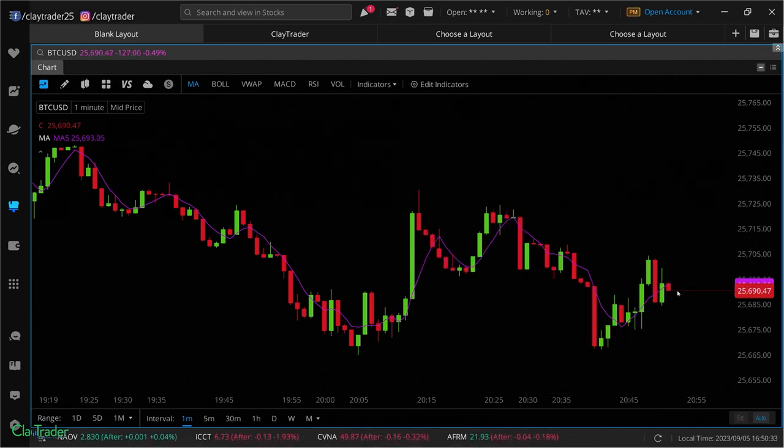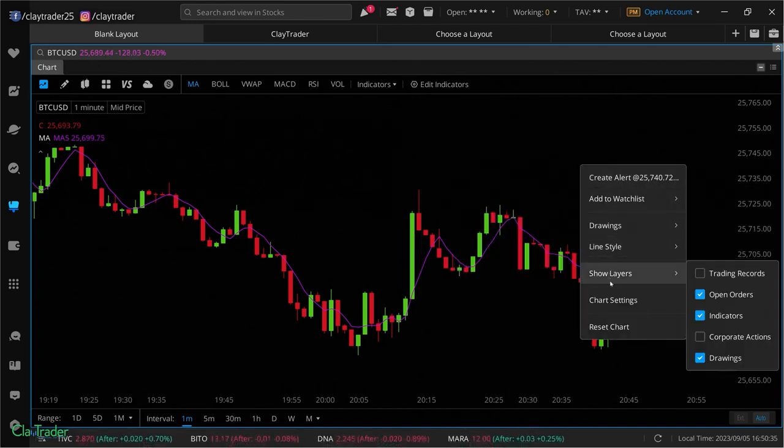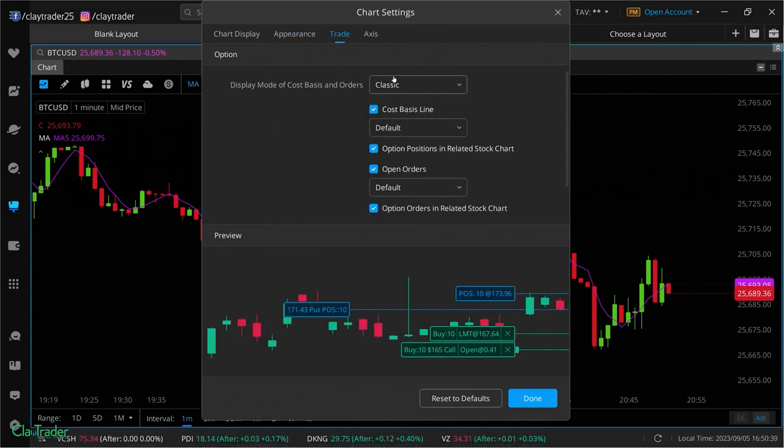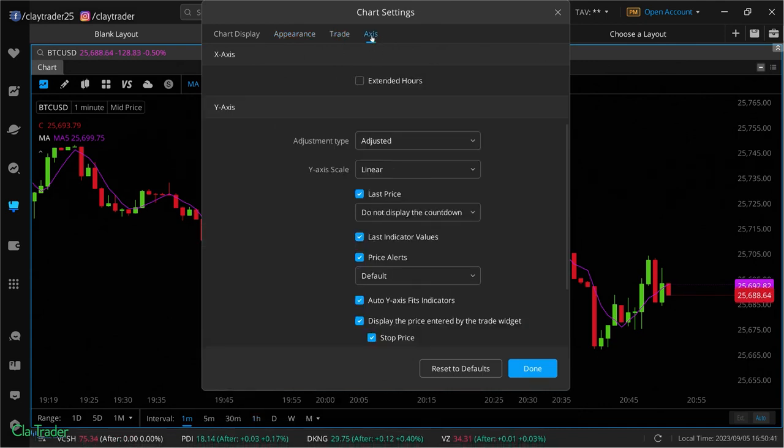So now I wanna get rid of that line right there. So right click, chart settings, come over here to trade and, nope, axis, I'm sorry. And then right there where it says the last price, I'm gonna unclick that and you can see the line has now disappeared.